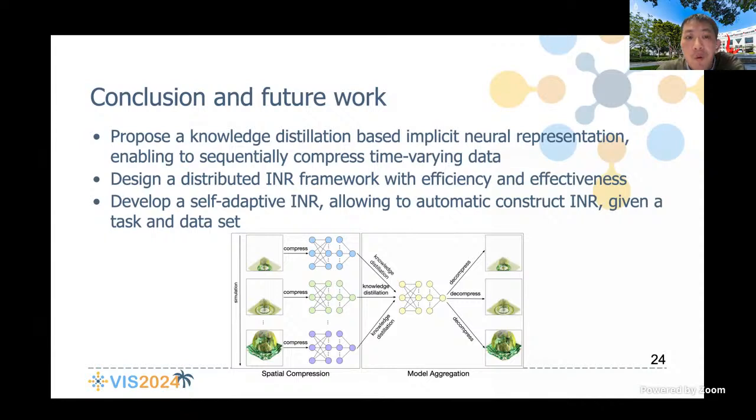And for future work, one is that we can design a distributed framework with efficiency and effectiveness so that we can significantly reduce the compression time, maybe to a few hours instead of days or weeks. And the second future work is that we can develop a self-adaptive neural representation so that we don't need to use manual design to apply one network to all data or tasks. We can automatically design the network architecture depending on the given task and the data.